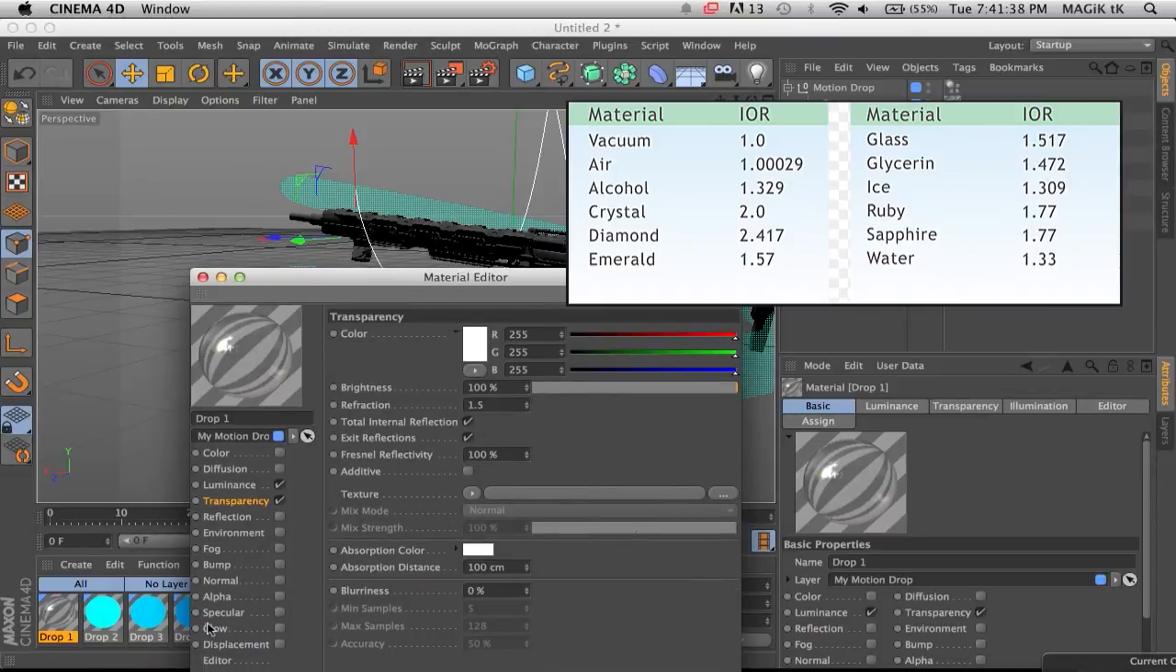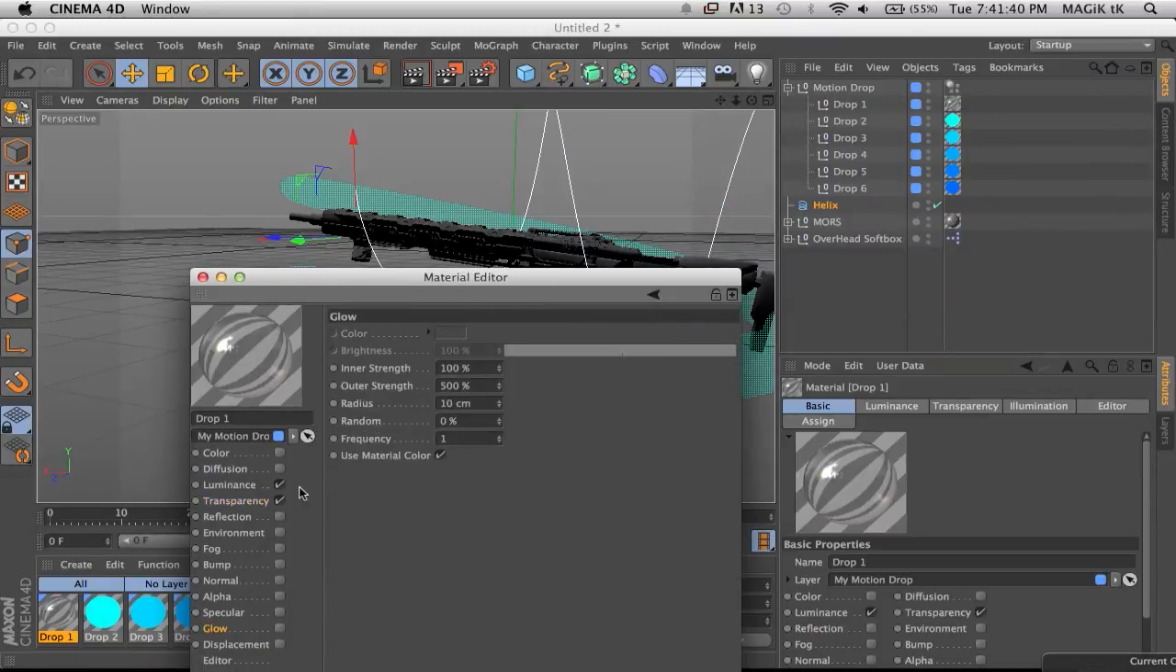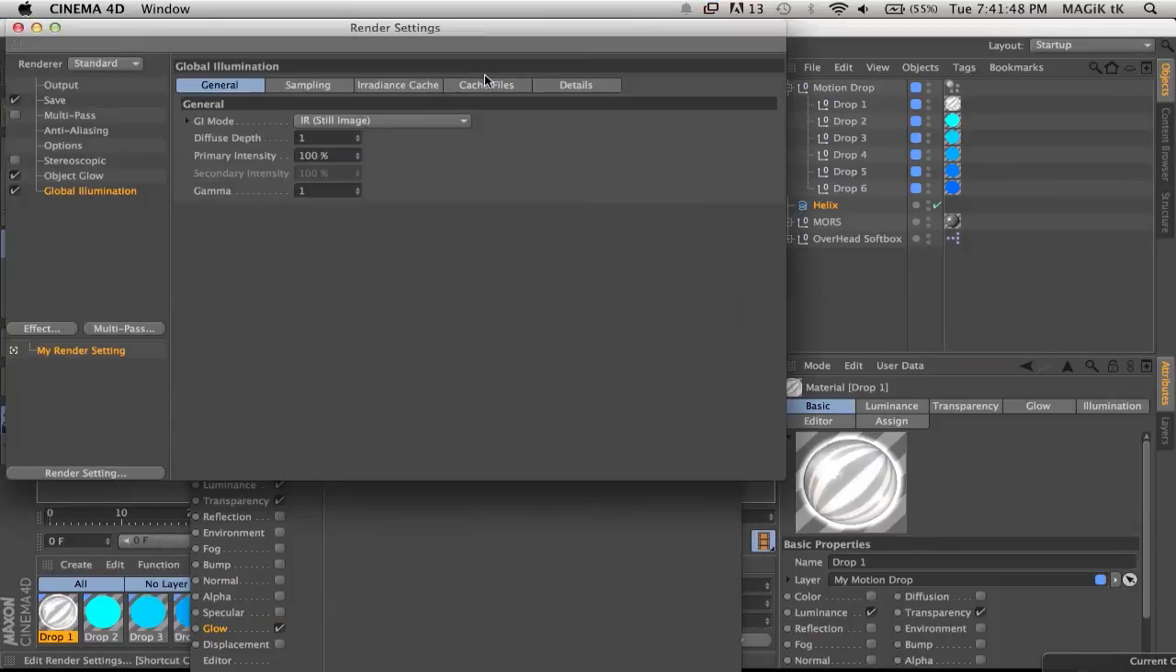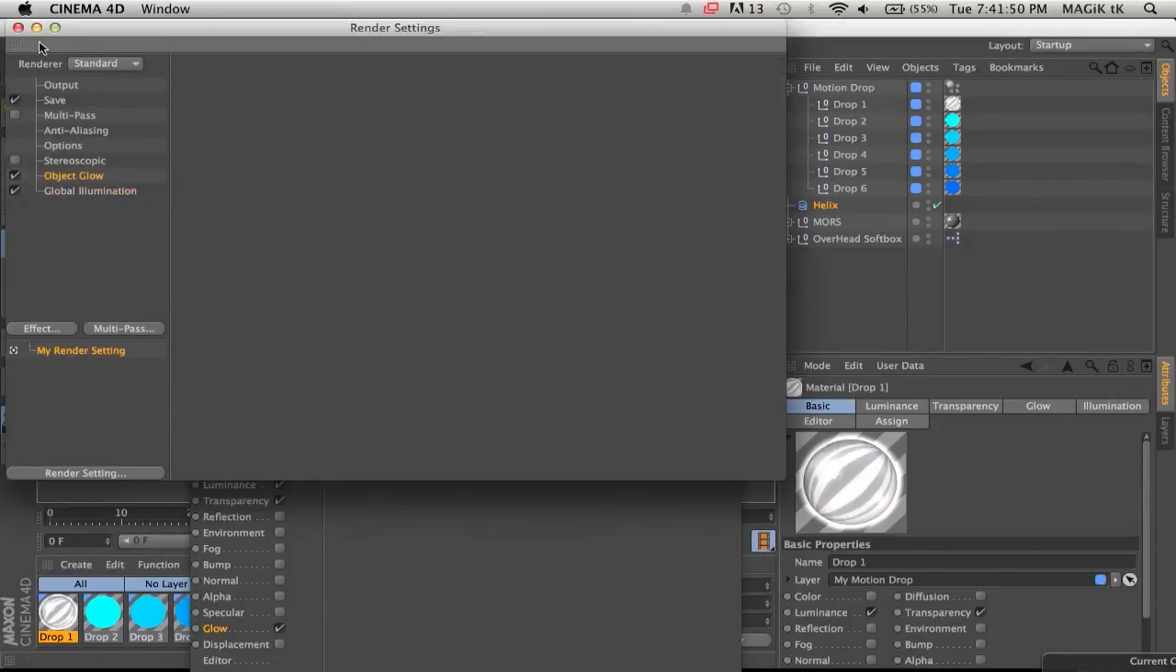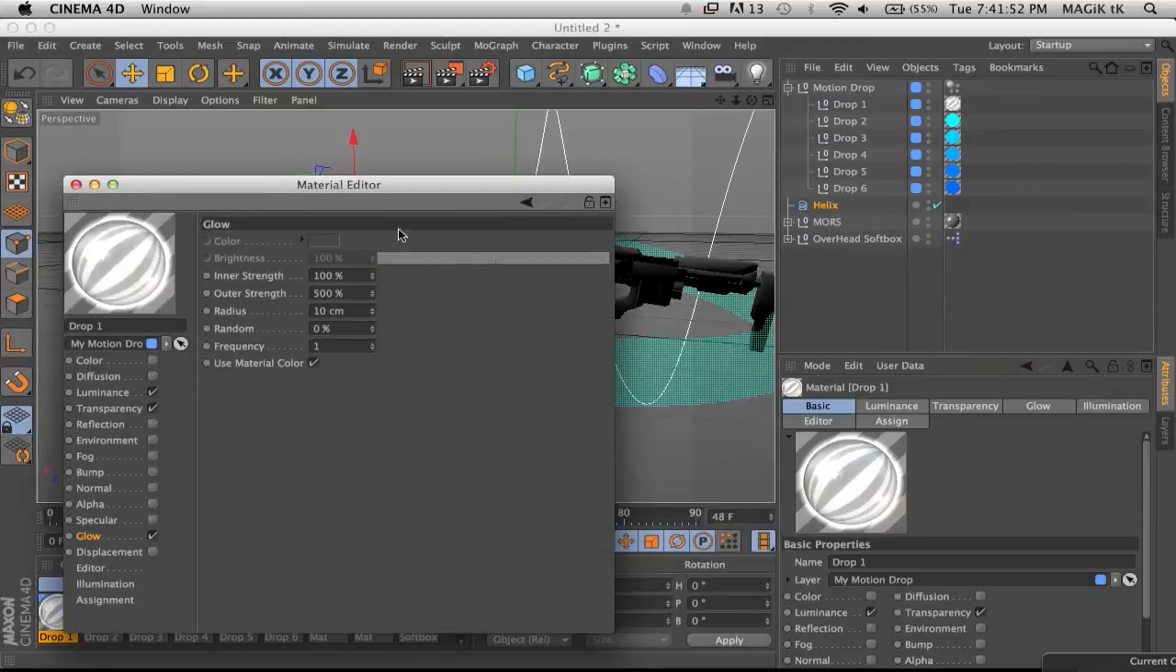Another few cool settings I would mess around with if you're going to go for a transparent look, maybe some glow. Yeah, glow is definitely a good one. So while this loads, we just basically get a glow, and if you guys notice, this will also add an object glow setting in the render settings, and you can just mess around with the strength.